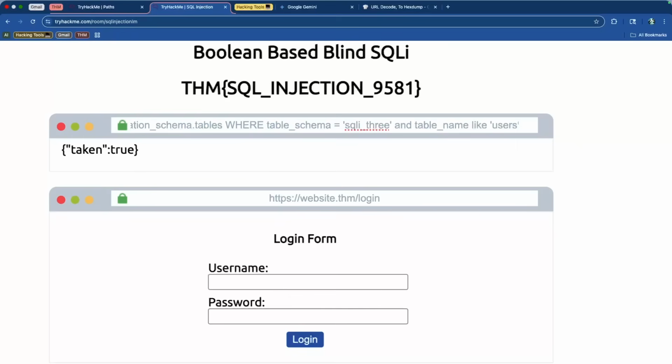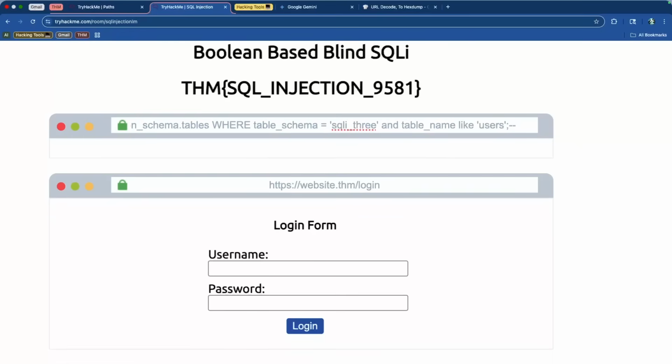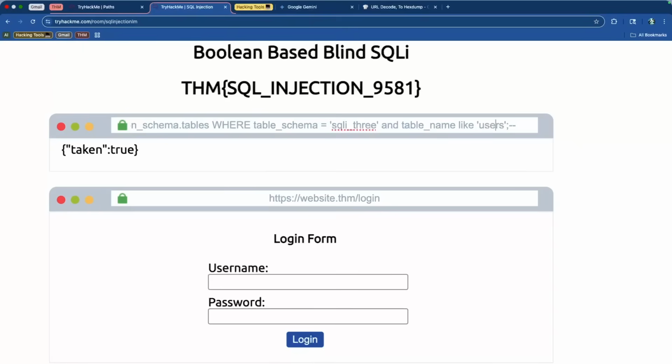So then we can confirm whether or not this is the official name by deleting the percentage sign and checking that. Okay, great, so that's definitely in there. What if I remove like and I do table name actually equals users? Press enter. Yep, that's also true. So the table name does equal users. Now we know that SQLi 3 is the actual name of the database, and the table name is users. So we definitely know that we have the users table in there.